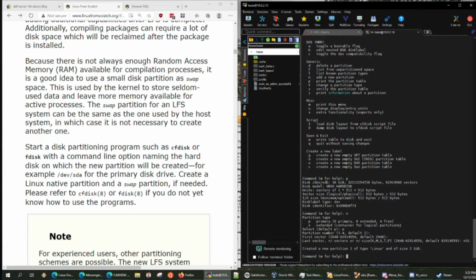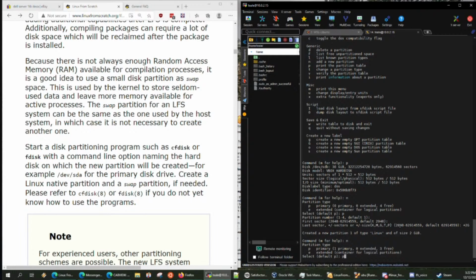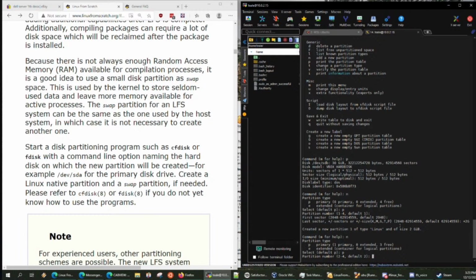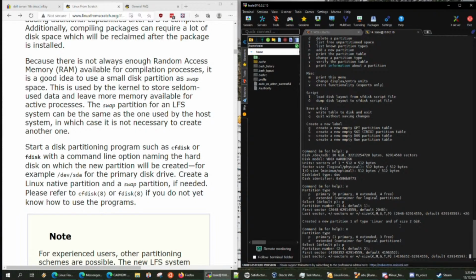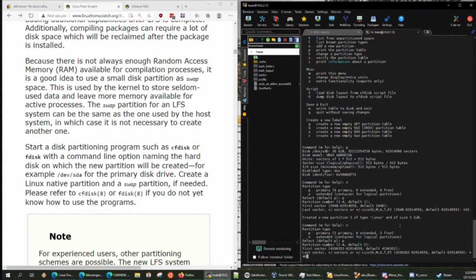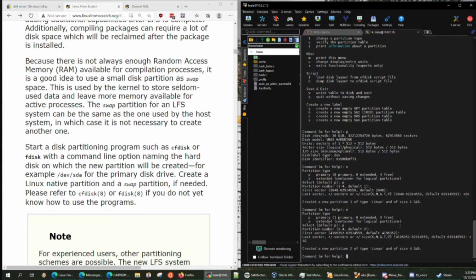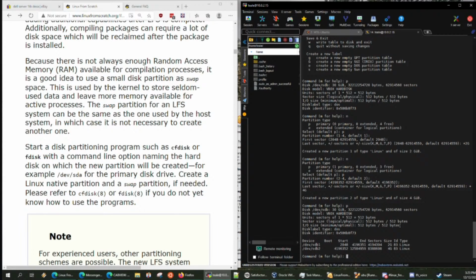And then second, let's do our swap. We want 4 gigs of swap? Yeah, let's do that. So we're going to say new primary, default 2, first sector, default 4196352. And then we're going to say we want this to be plus 4G. All right, so it made that. If I hit P, you see it's got the 2 partitions on there.